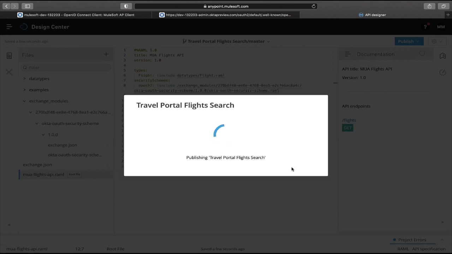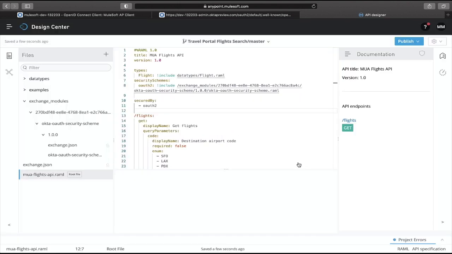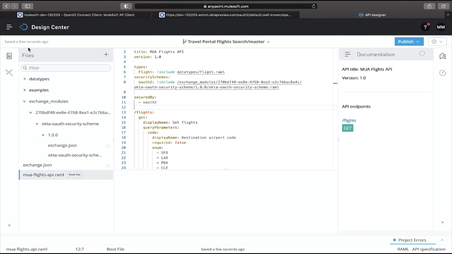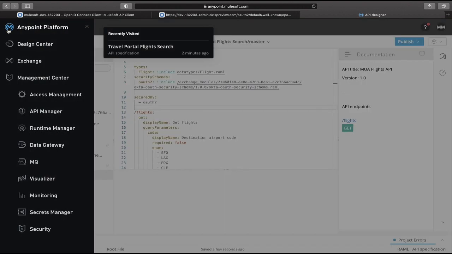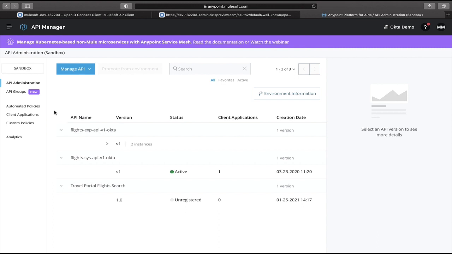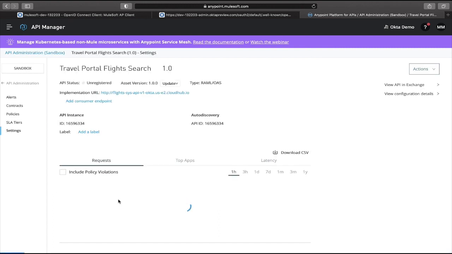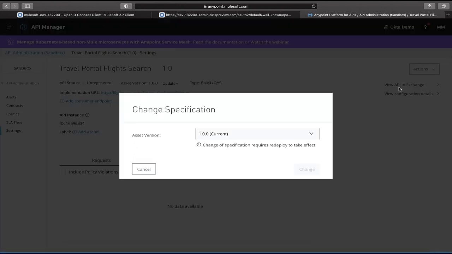So from here, we can publish the new version out to Exchange. Once we have this published to Exchange, we can update our API Manager definition to reference the new version of the API specification. So let's navigate to API Manager. We'll select the Travel Portal Flight Search. And under Actions, we'll change the API definition to our current version that has the OAuth security scheme applied.